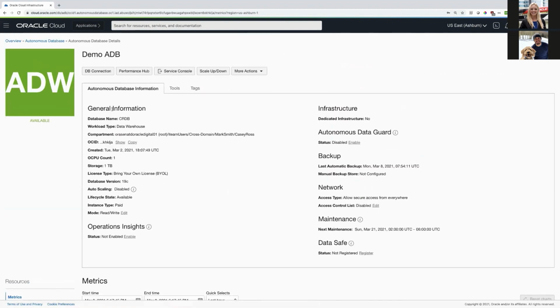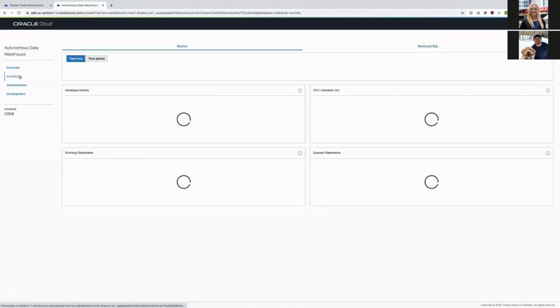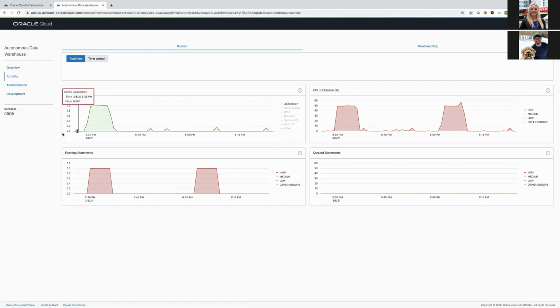So the next thing I'll go to is actually the service console. And this is just going to give us some more charts and an overview of how much storage we've actually used. Again, we can go to activity and we can still get more insight around what's actually going on in real time, or we can look at a certain time period.